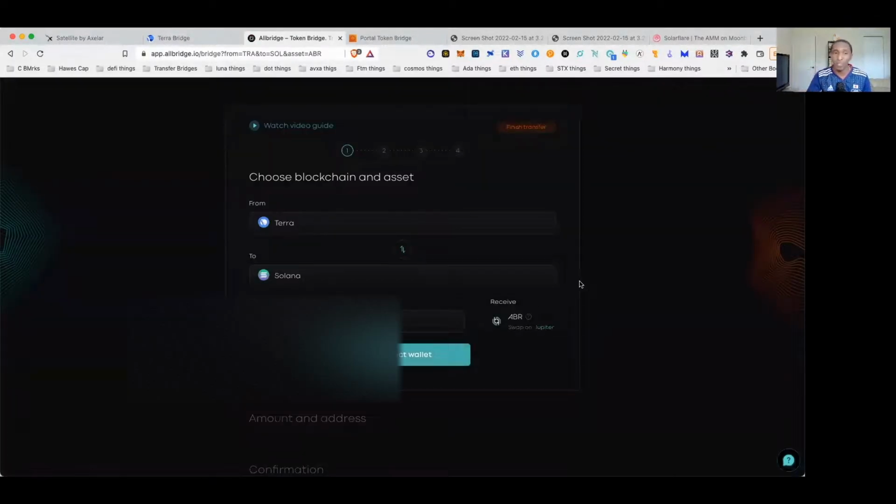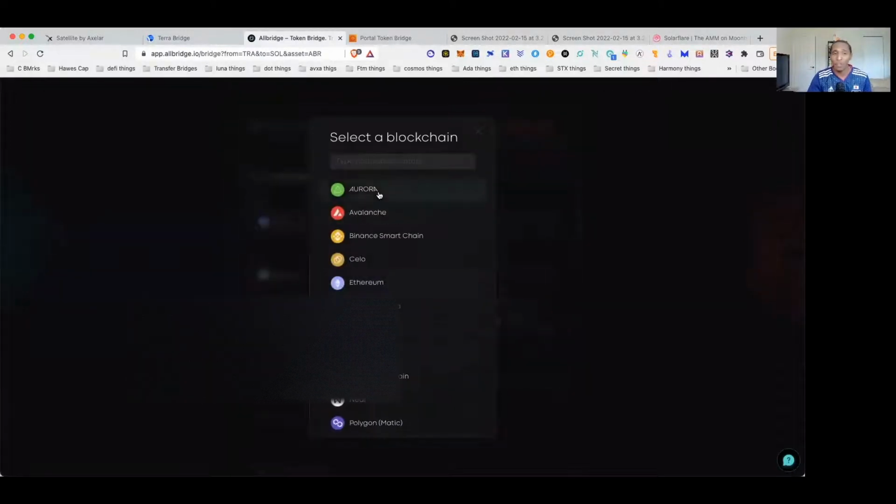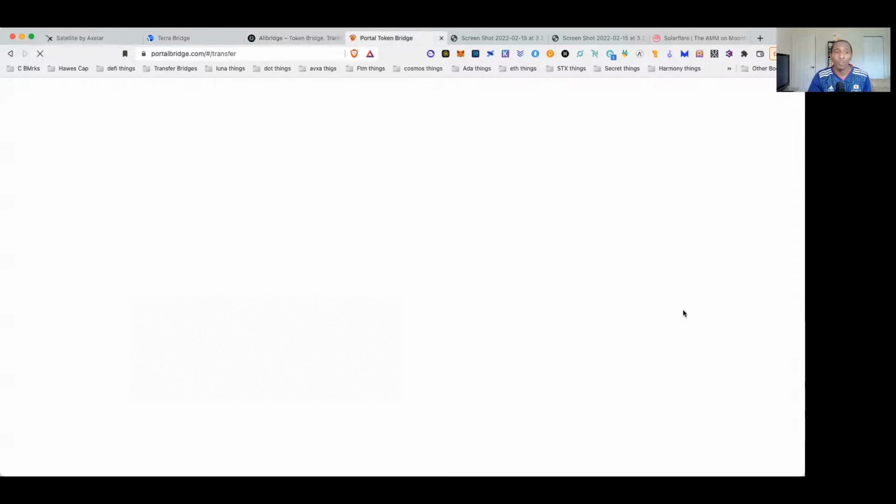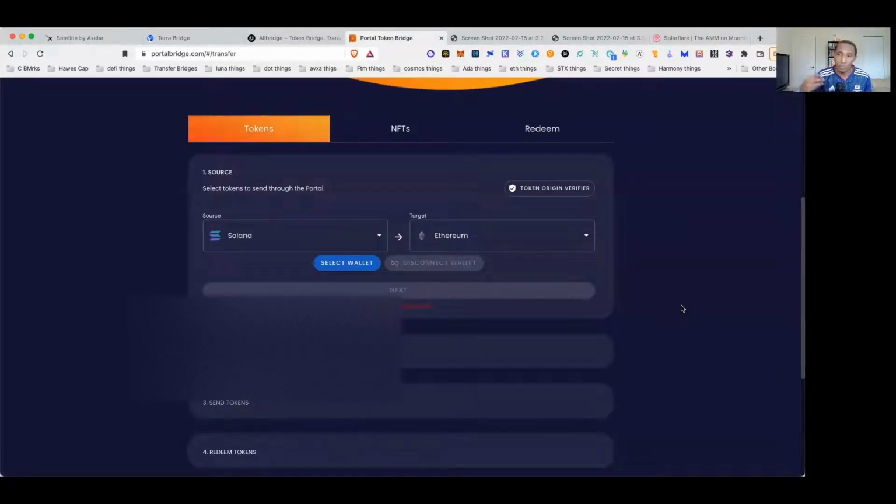I use this one specifically mostly for Aurora and Near. So if you're trying to bridge funds into Aurora, I would definitely recommend Allbridge. It's the bridge that I've used. Fees are fairly low and it's extremely quick. And then of course you've got Portal Bridge. This used to be called Wormhole and it had the massive hack and they tried to pull a Facebook and do a whole little name change, but we're going to let them live.